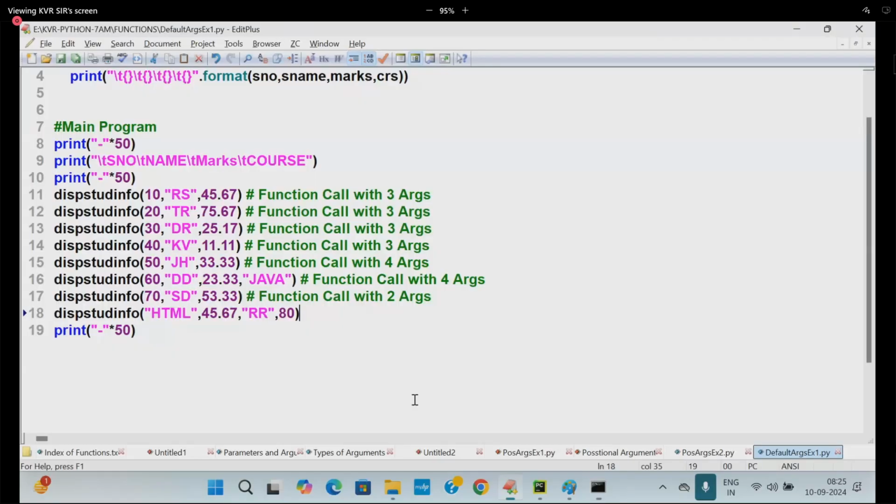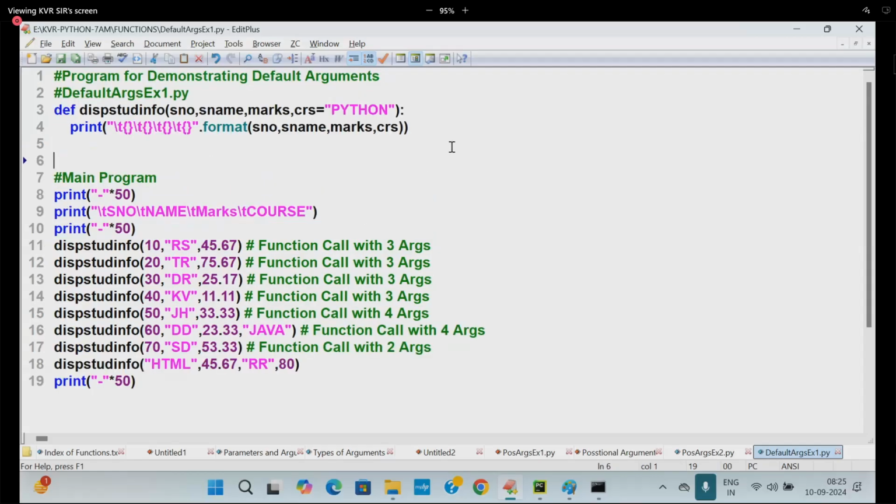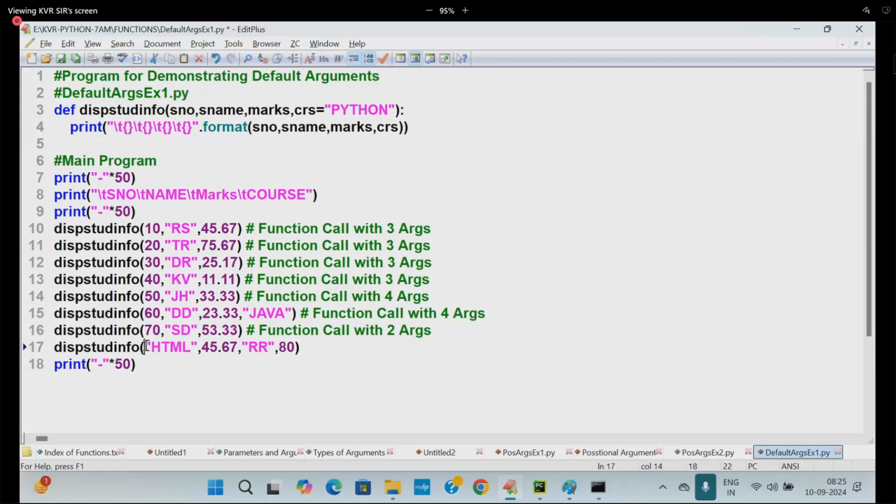Will you adjust it properly? Come on, fast. If you don't tell, you are a waste now. Come on. CRS is equal to HTML. Marks is equal to 45 point. S name is equal to what? Like that. And SNO is equal to. This is called which concept?